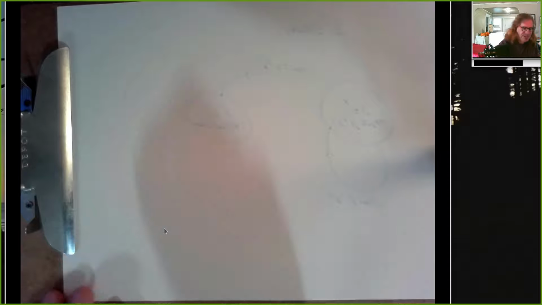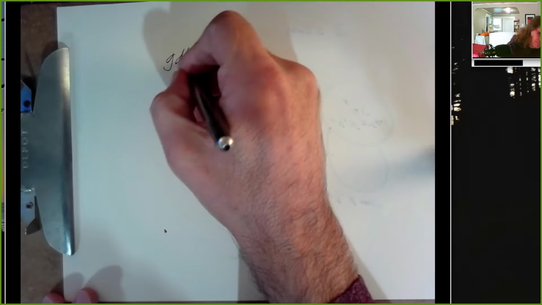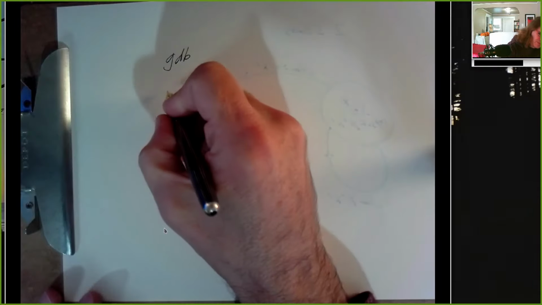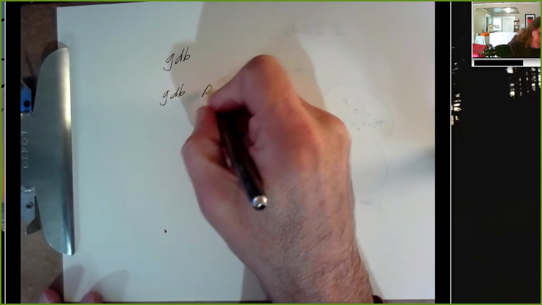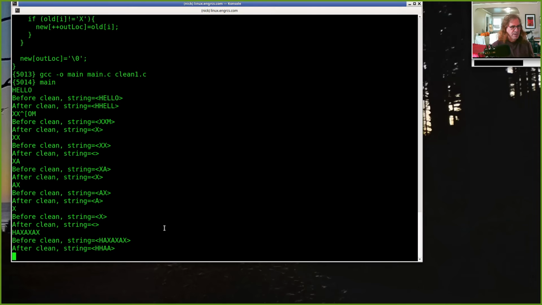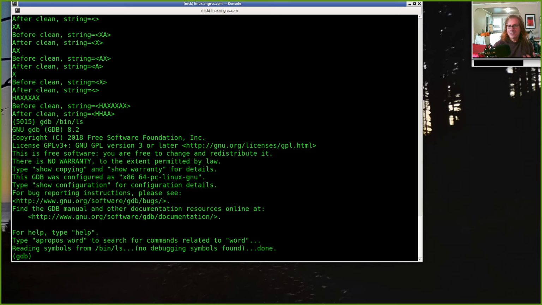The GNU debugger is GDB. When you want to debug a program, you say GDB and the name of the program. You can use GDB on any program that you can execute. It doesn't even have to be a program that you wrote. I can GDB /bin/ls, and I can start debugging the ls command.